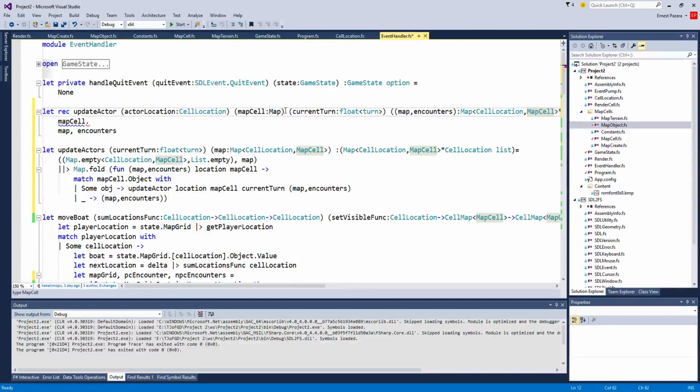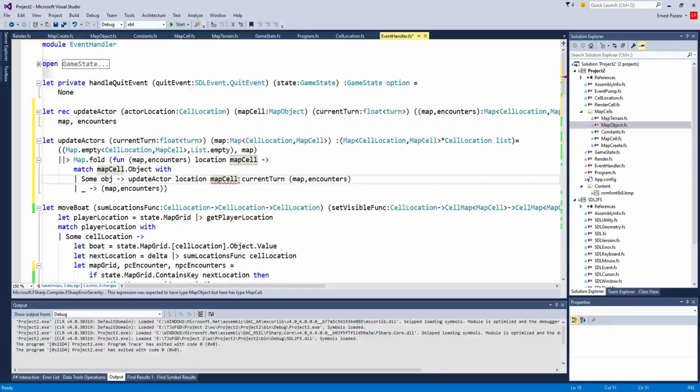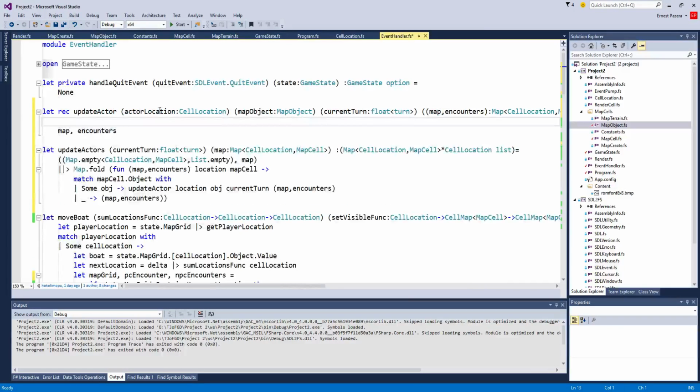Maybe a map object? That way we know what we're starting with. Map cell dot object dot value. We know we've checked it is some. We want the value. Well, actually, we've got object at this point. So let's do that. Map object. So I've got that. And now we say, okay, so what kind of object do we have and what does it do?